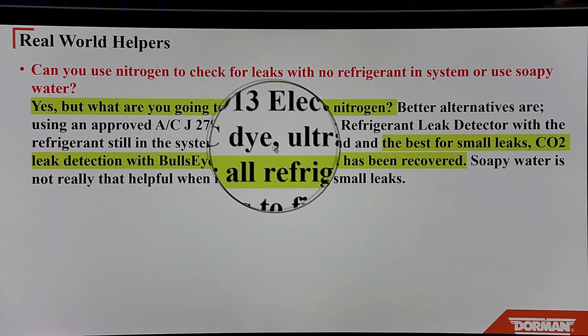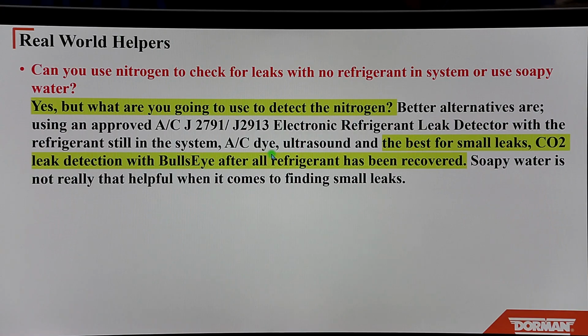You could use AC dye. Remember, dye takes an hour to go through the system. Ultrasound is great for small leaks, and I used to use that with nitrogen. Best for small leaks, what we like to use is the Bullseye CO2, because not only do we have a detector to pick it up, but we have the foam that we spray that changes color. So soapy water is really not super useful. You can buy Detect tire stuff that is better than regular soapy bubbles, but still difficult to find a leak.